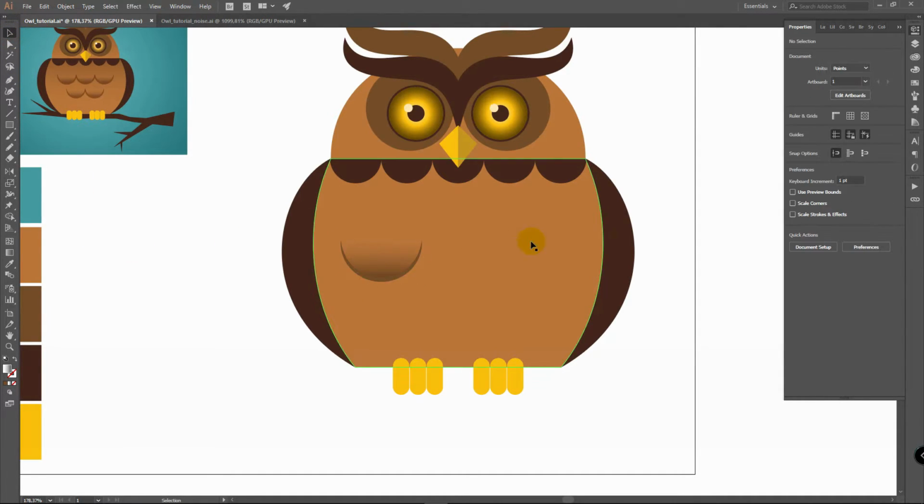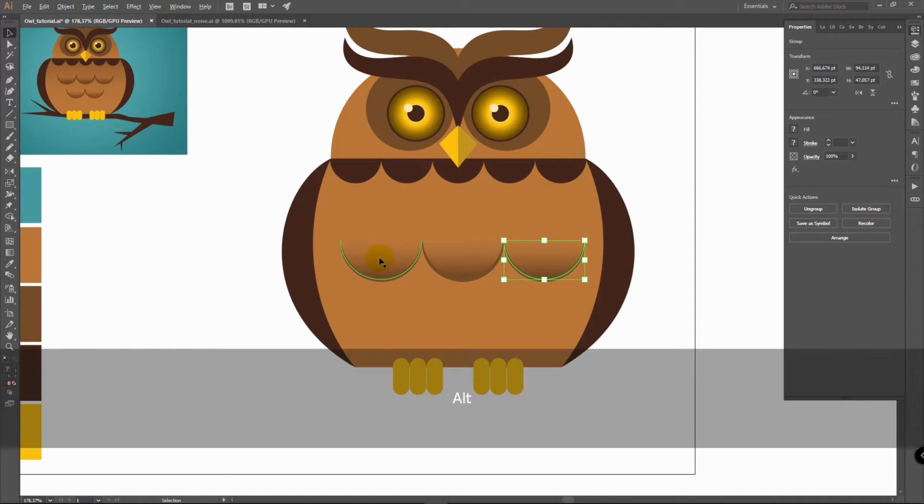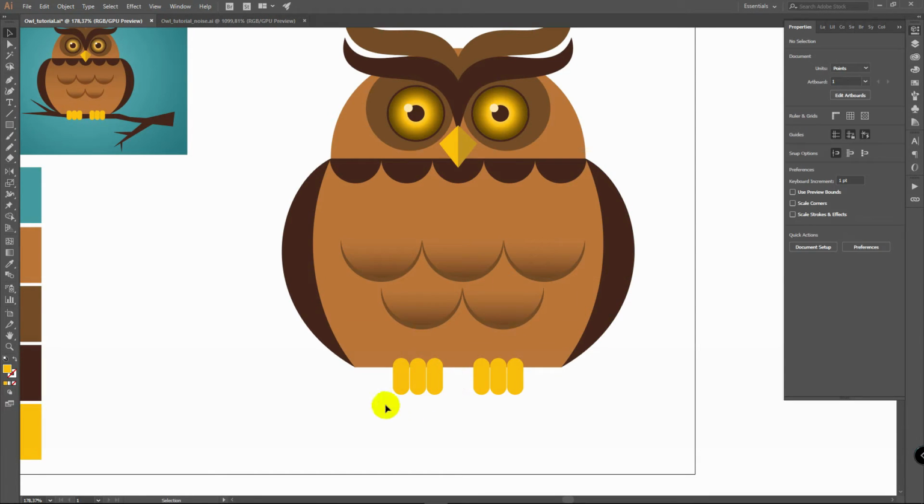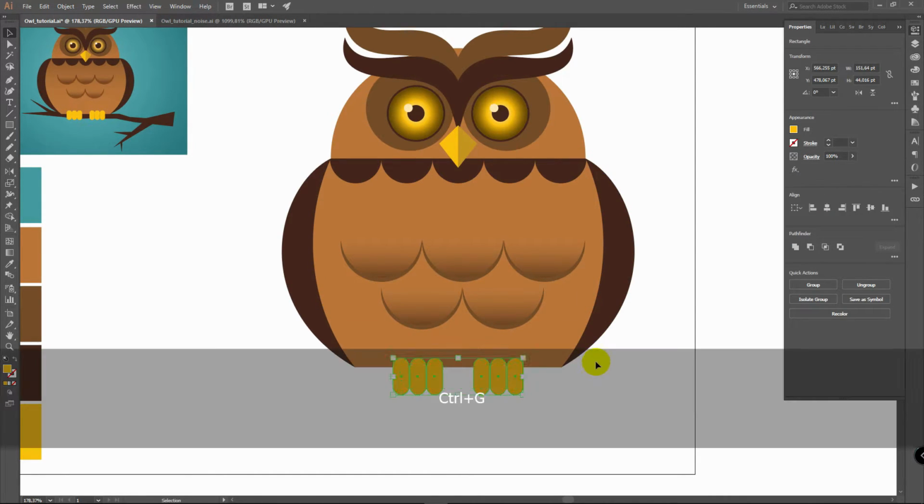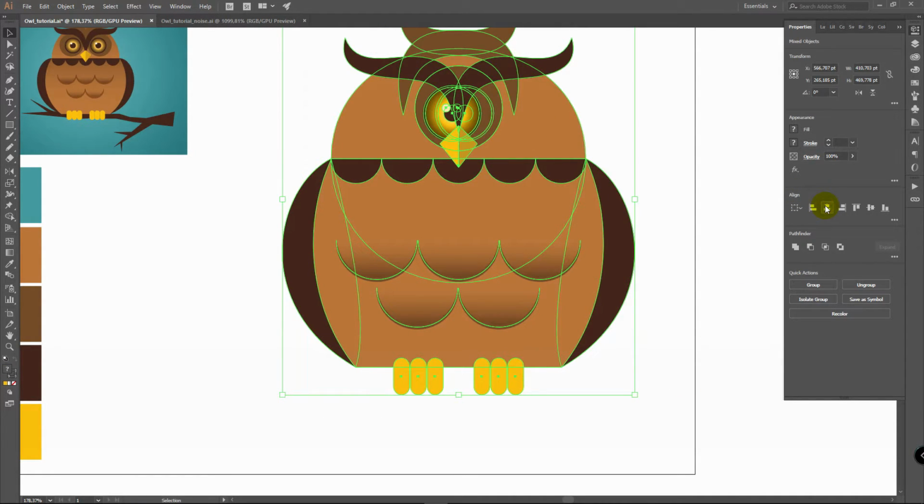Press V for selection tool, then we need to select these two layers, select your stroke layer, your gradient layer, Ctrl G to group them, hold Alt, move them like this, then Ctrl D. After this, hold Alt, move this object like this, move it down, hold Alt, duplicate it, then select them all, Ctrl G to group these objects also. Now select all objects, go to Align, Horizontal Align Center.